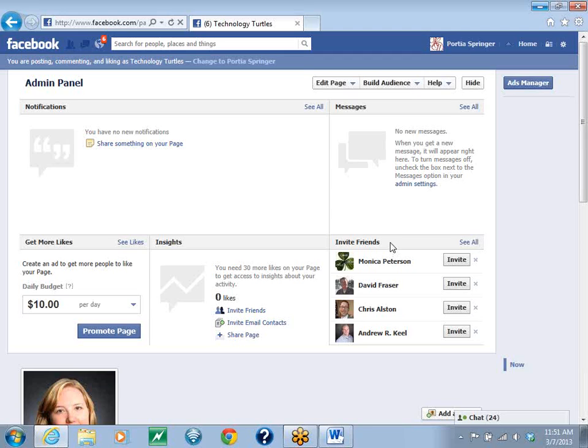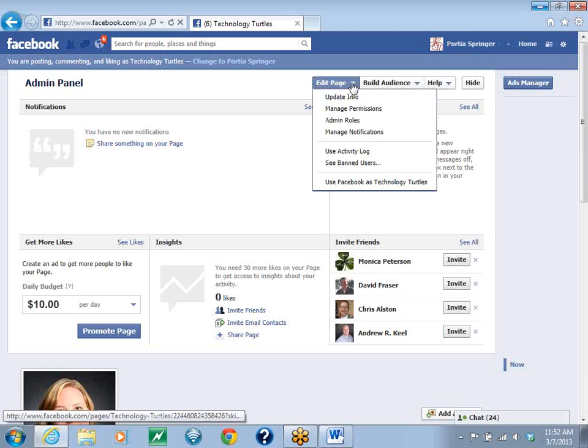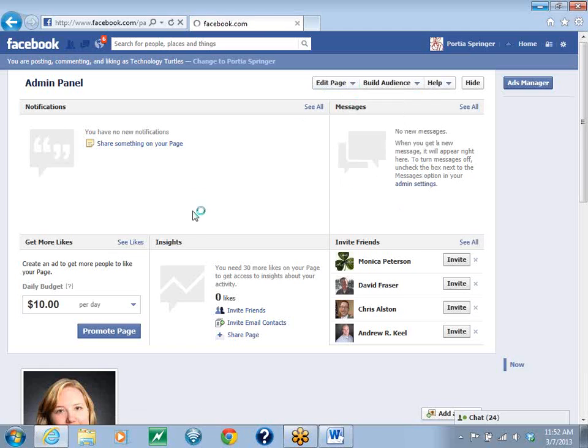These friends lists are going to be from your personal page. Again, you can go through and start inviting people whenever you come in here. It'll pop up a list of those who have not yet liked your page. Up at the very top, you have an edit page. When you go there, you can update the information.